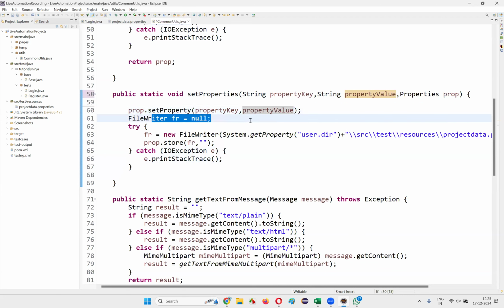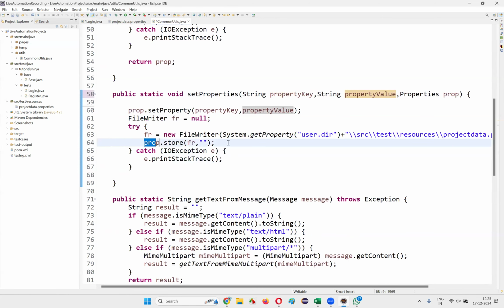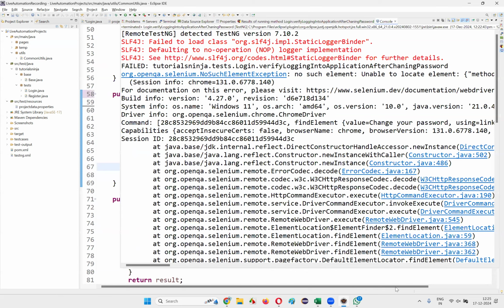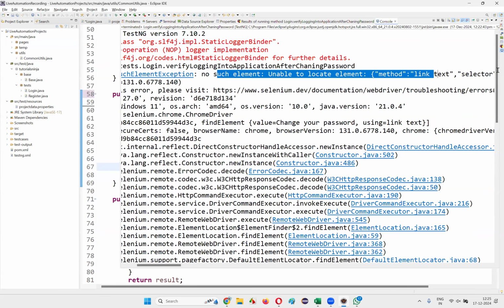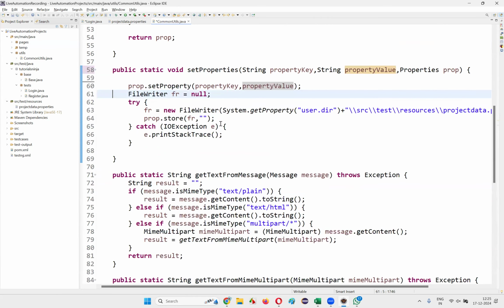Okay, so this part is correct only, right? Project data dot properties file, everything is right. Prop dot store of FR and try catch block. Everything is fine. Any exception came here? No such element exception. I know why the exception came. Change your password link will not be there because. Okay, fine.